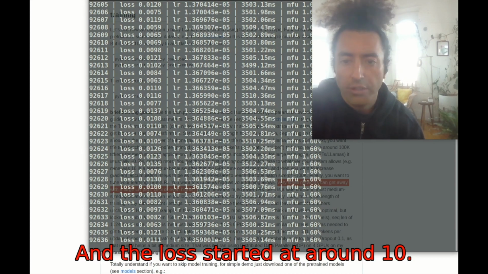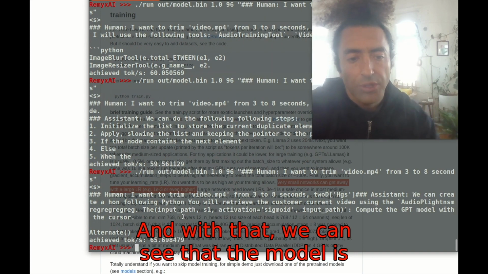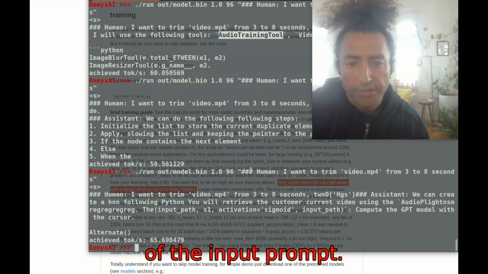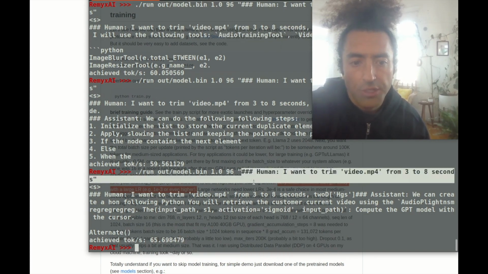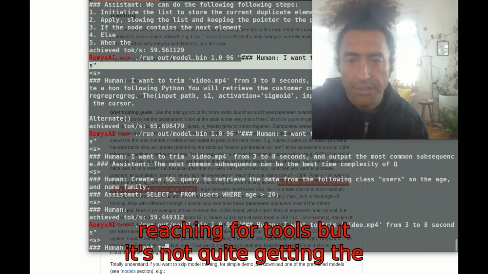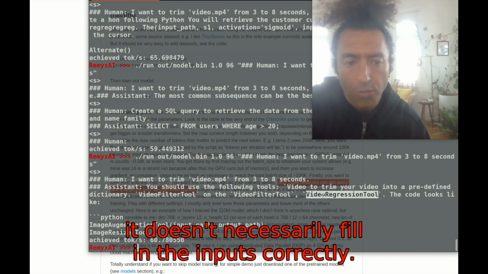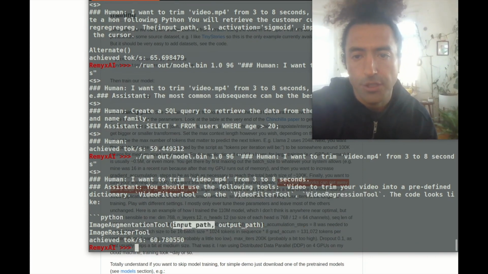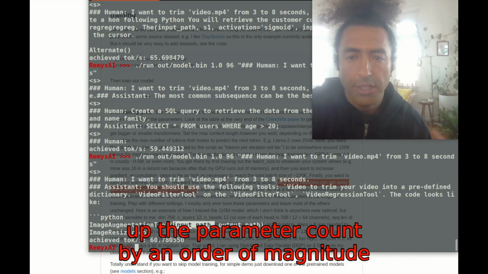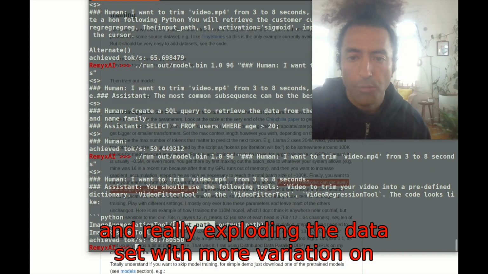And the loss started at around 10. It's below 0.01 or so now. And with that, we can see that the model is reaching for tools that aren't necessarily fed as part of the input prompt. It does recognize the video editing workflows and it's reaching for tools, but it's not quite getting the ones that we're looking for. And when it does, it doesn't necessarily fill in the inputs correctly. So we're thinking about retraining this model, maybe scaling up the parameter count by an order of magnitude, and really exploding the dataset with more variation on the inputs.